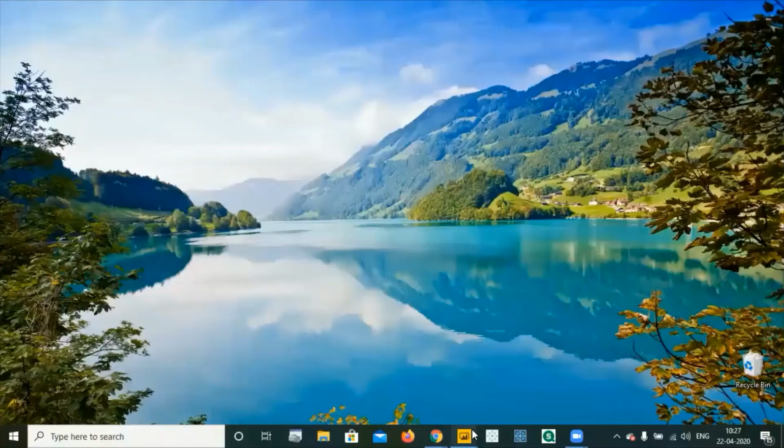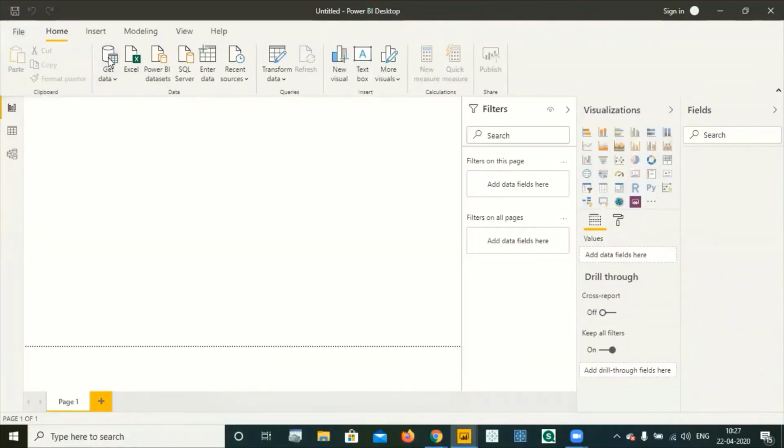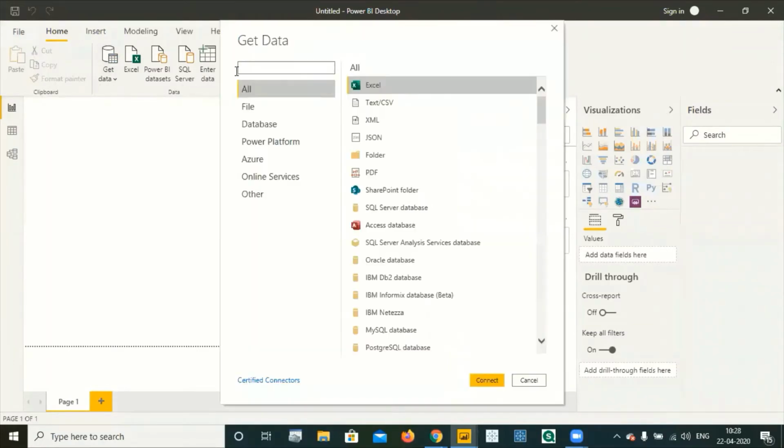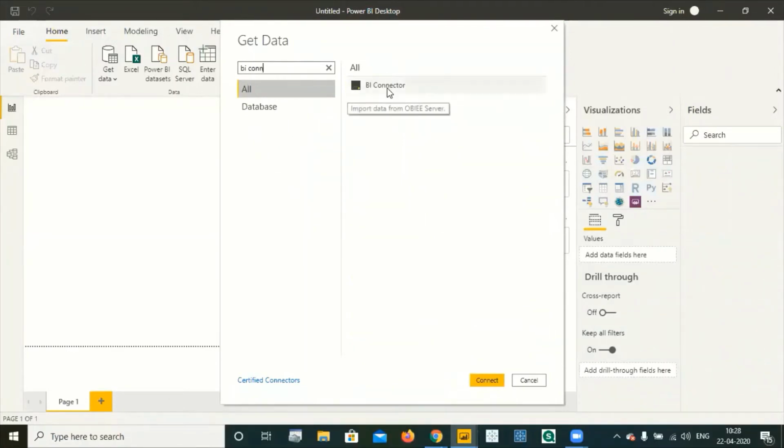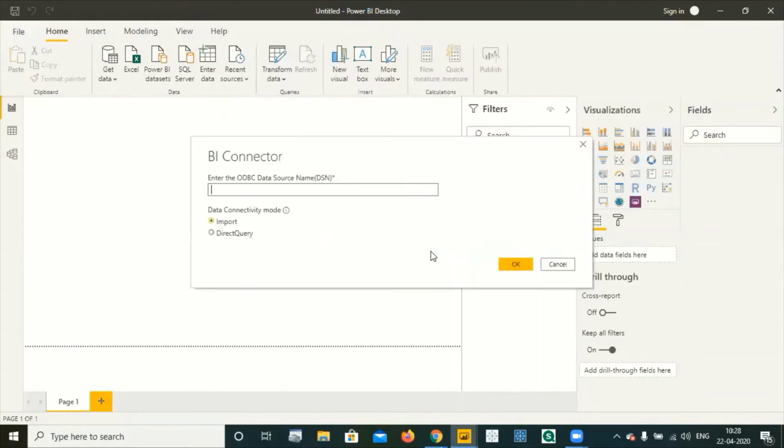I get back to my Power BI instance. Get data. Yeah, that's correct. BI connector. I choose BI connector and click connect. OBIEE prod subject areas. And I'll go with import first, and then I'll show you how to do it in direct query.